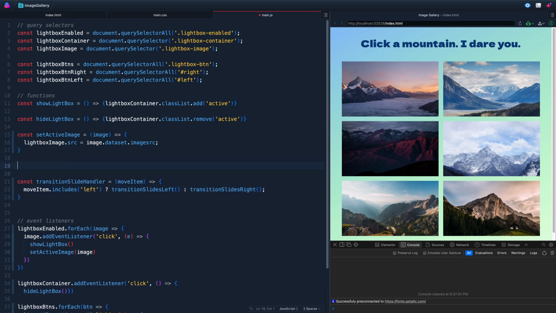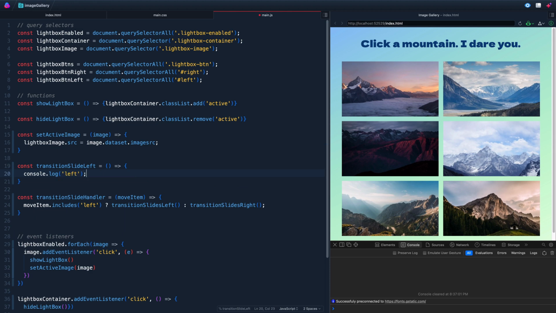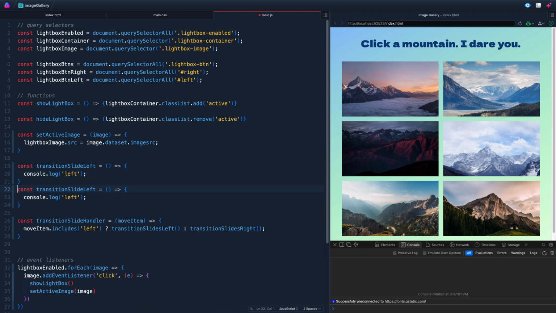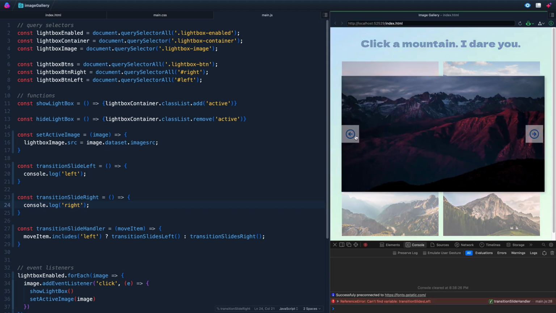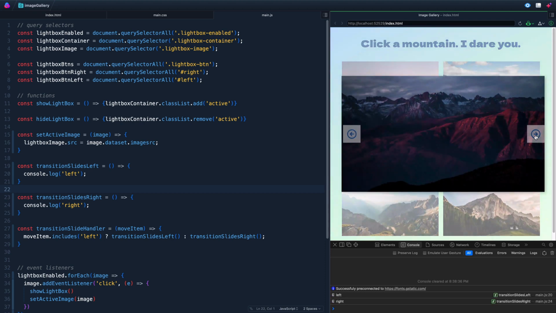All right, now we need to write these functions. Let's jump up here and say const transitionSlidesLeft. And let's just console log left. All right, and then we're going to come in here and just copy this down and change this to right and this to right. Now let's come in here and click. Let's try that again. Come here and we click, we get left, click here and we should get right. Okay, so now we know which one we're using.